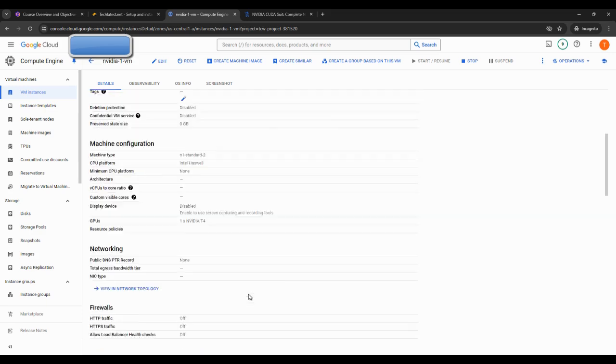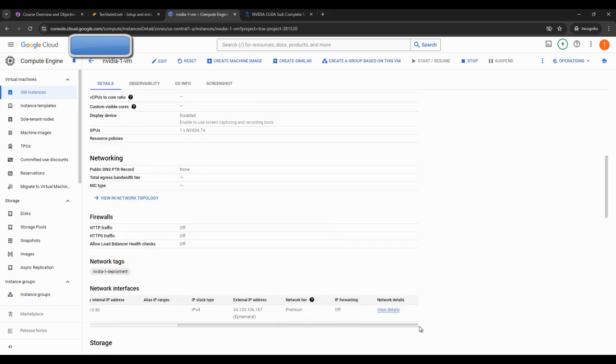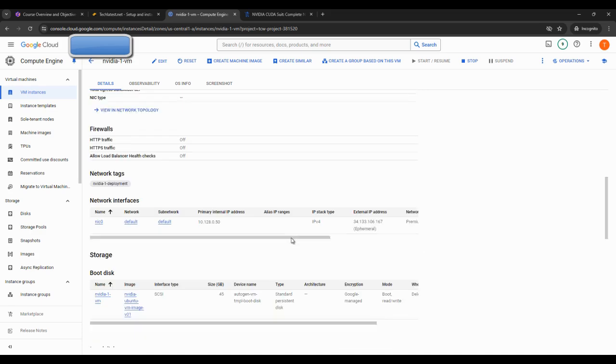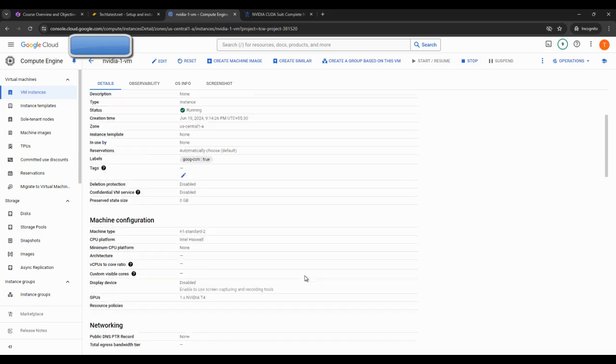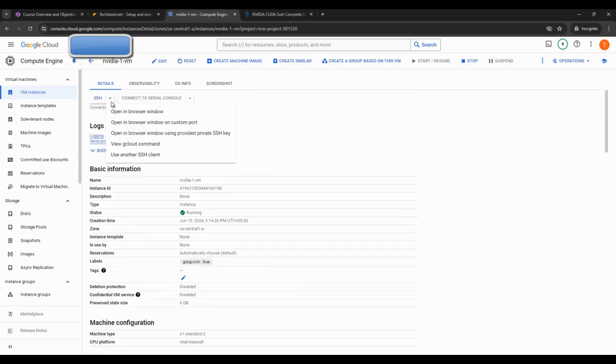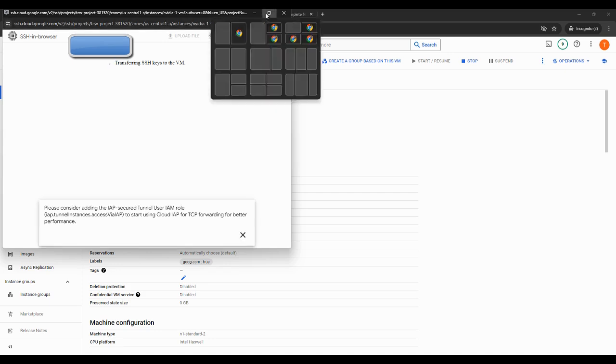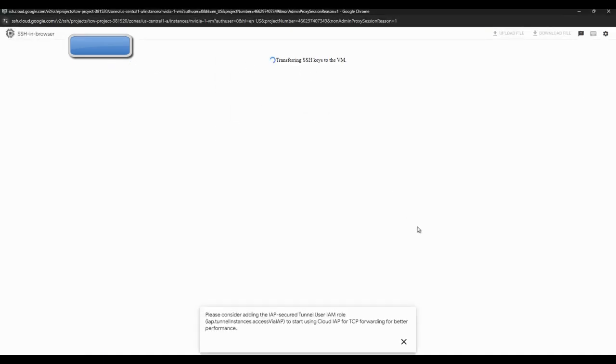Okay, and after this, you can see a lot of stuff here about the VM instance, like the VM details page. Then you can also see the external IP address. Then if you click on SSH, then click on the open in browser window option. It will be transferring SSH keys to the VM.